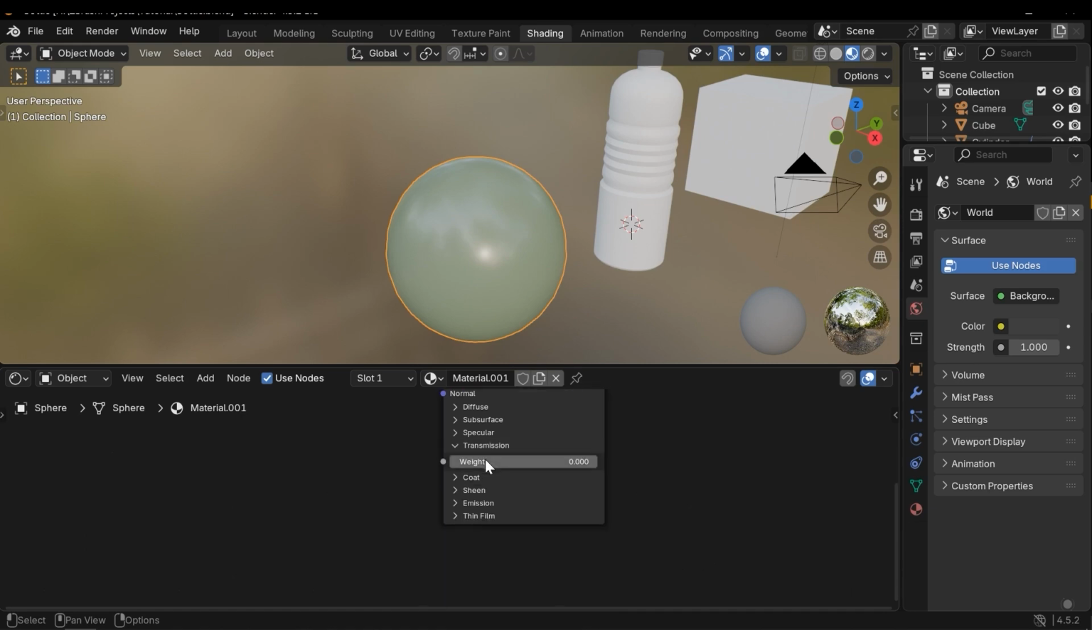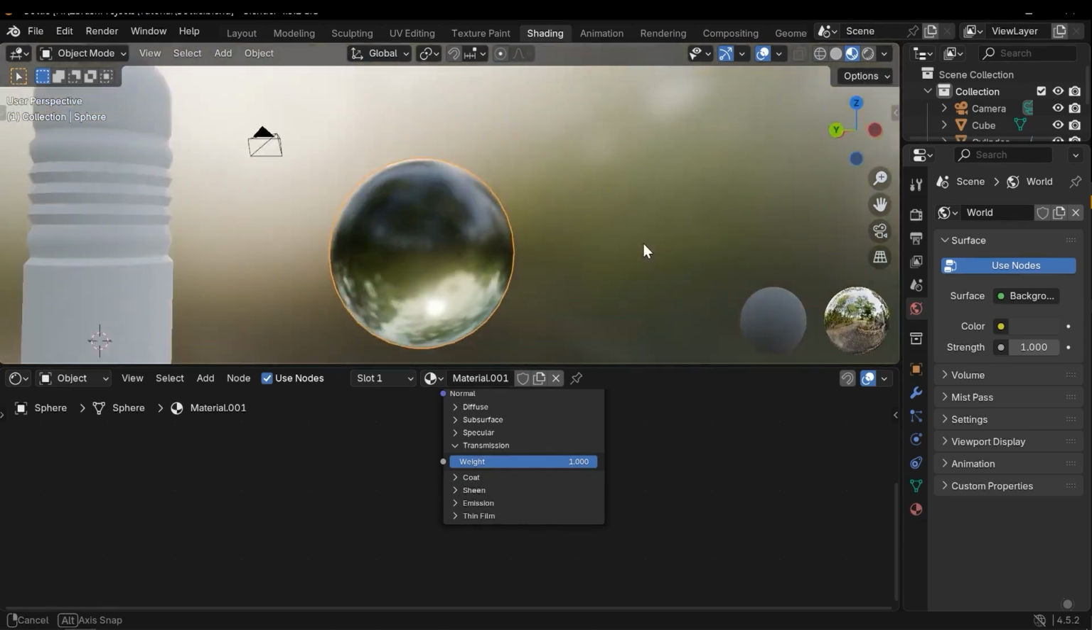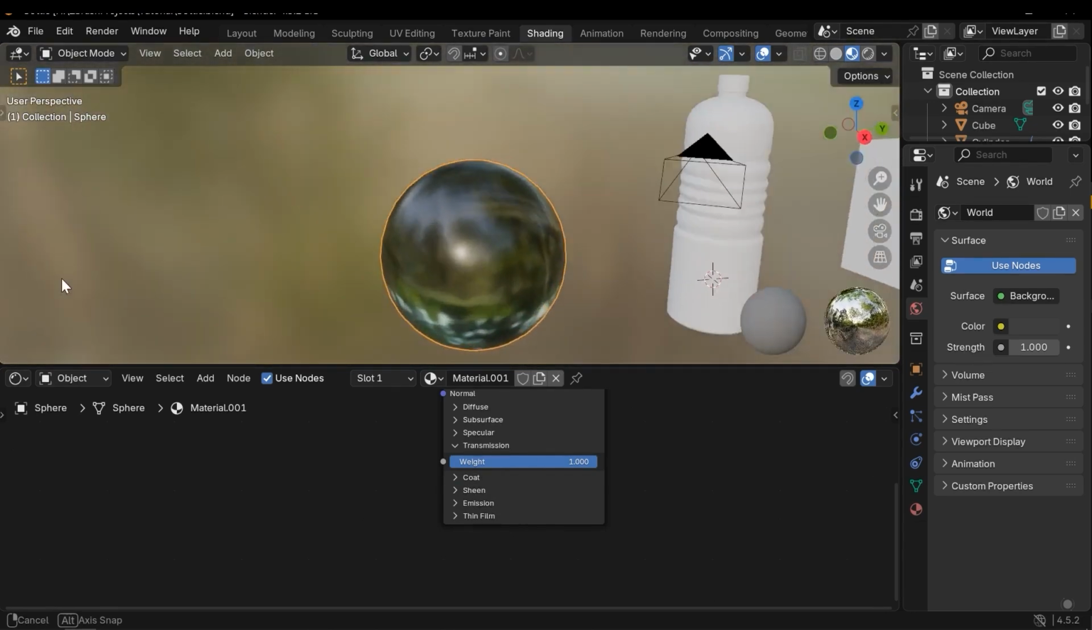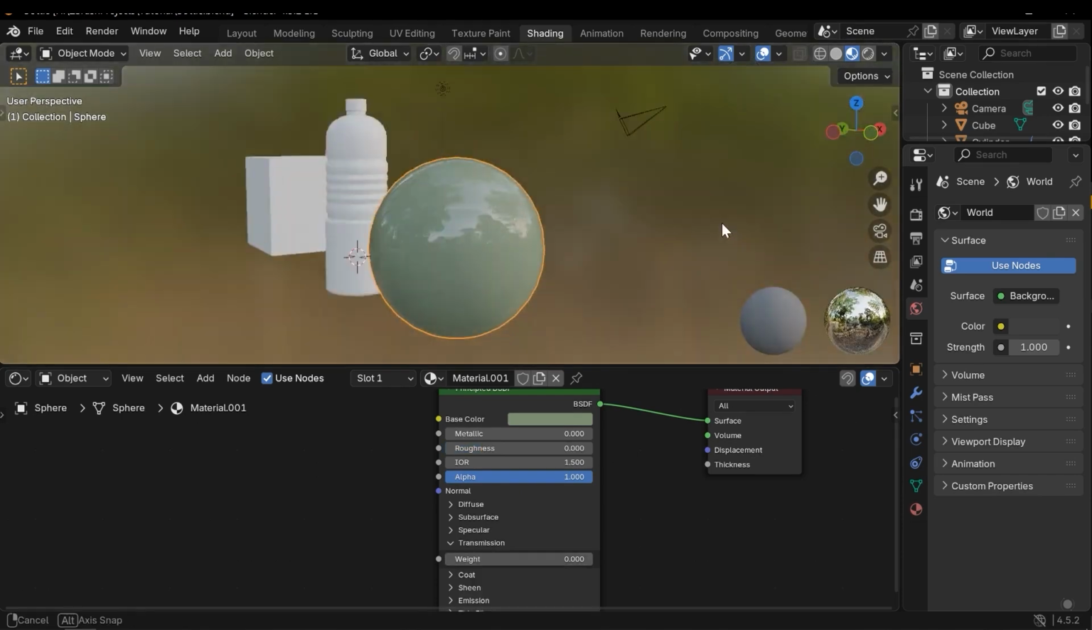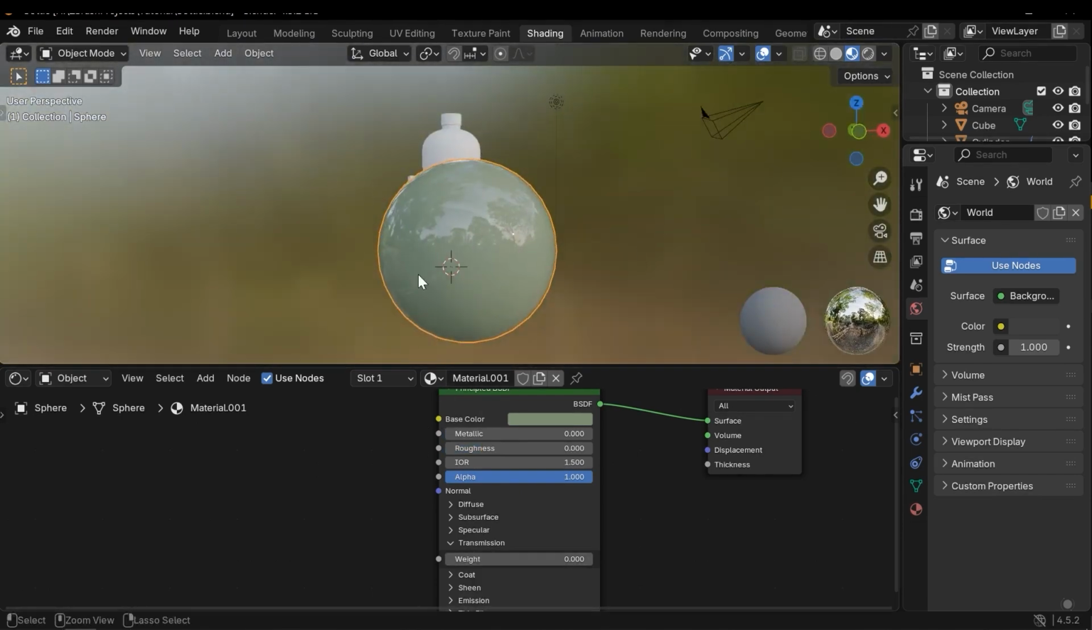Alright, the transmission section is related to reflection, you can make your surface reflective. It is different from the metallic section or roughness section because it is very useful for something, for instance, a mirror, and it is different from the roughness, as you can see.